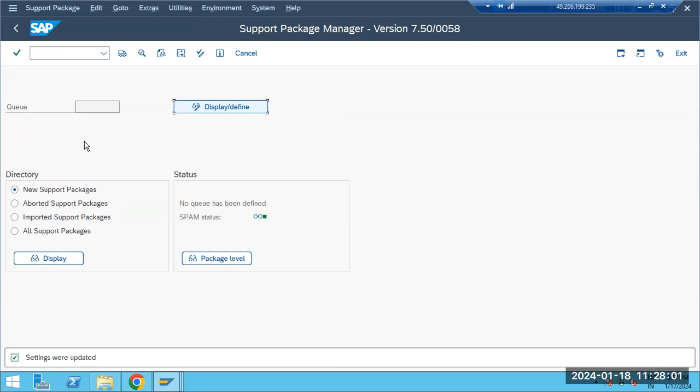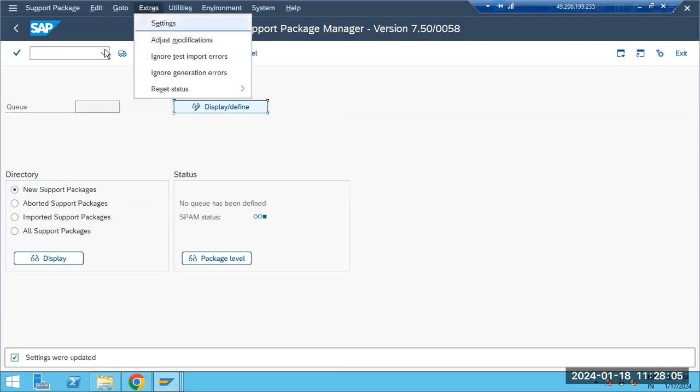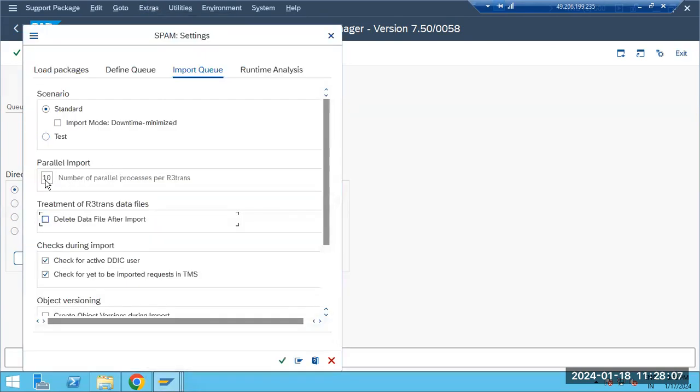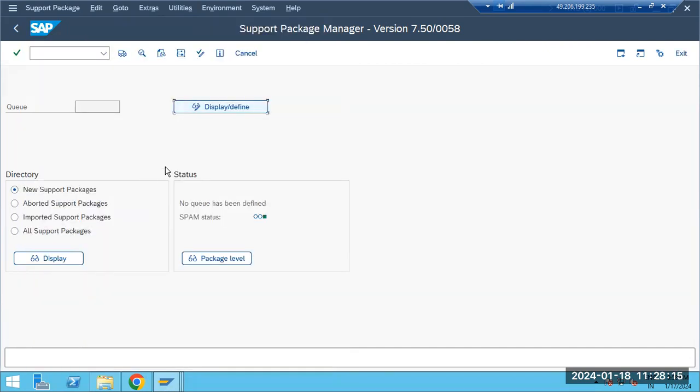These are the speed up settings. I am increasing the R3load and R3trans processes here, the number of parallel R3trans processes for importing the data. Because now we have loaded, we are importing the data here.